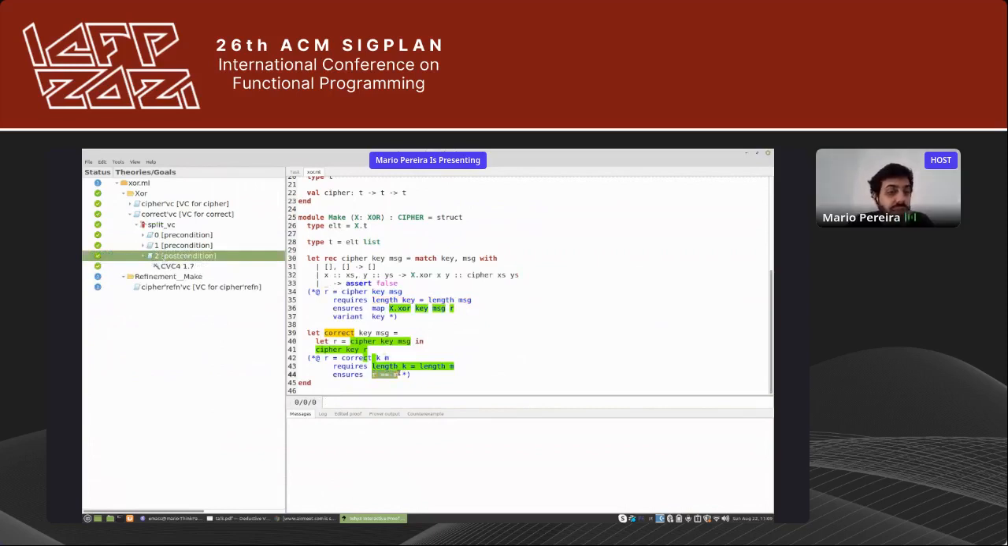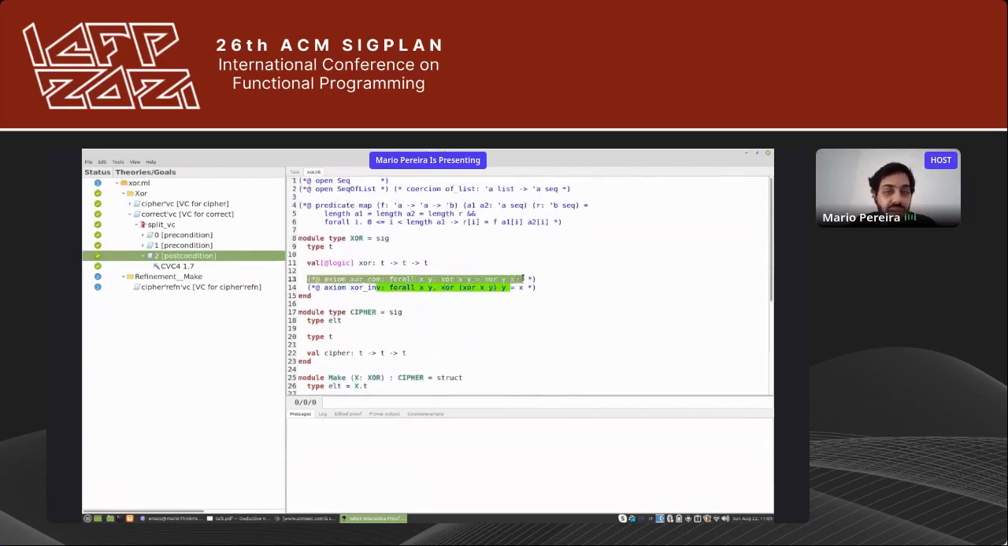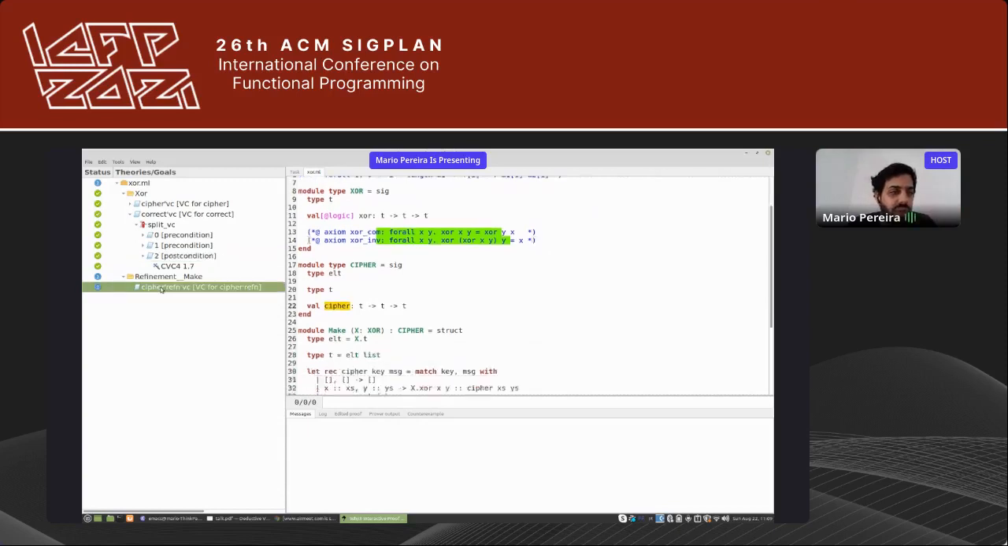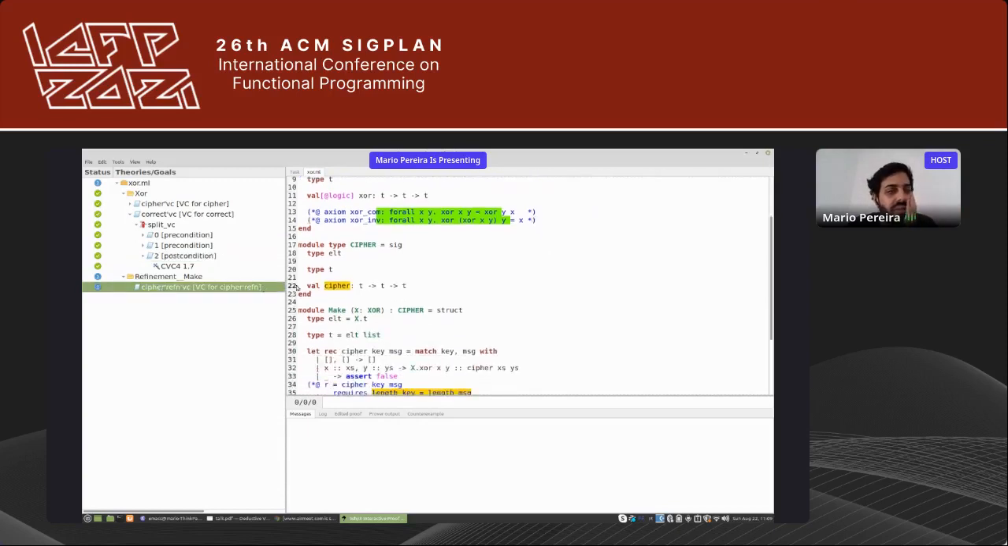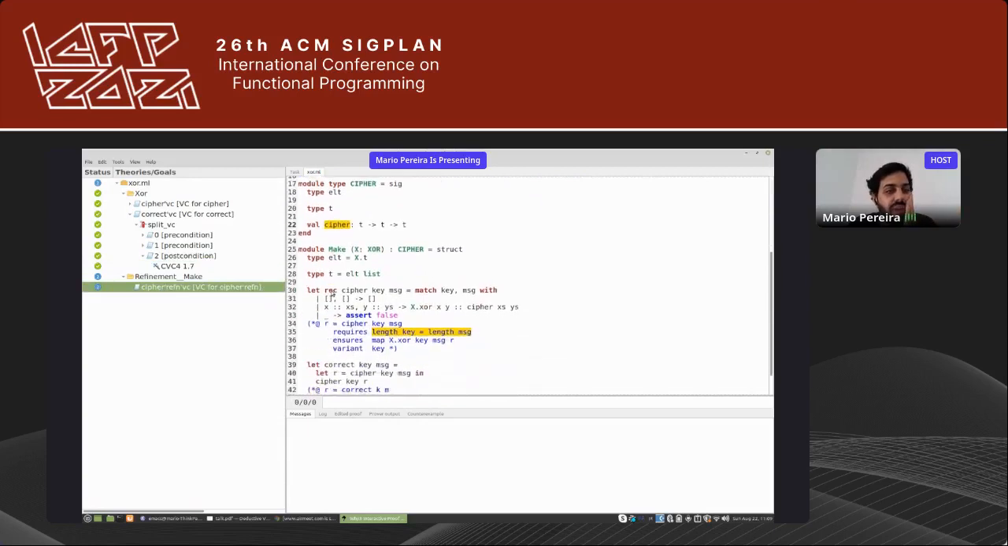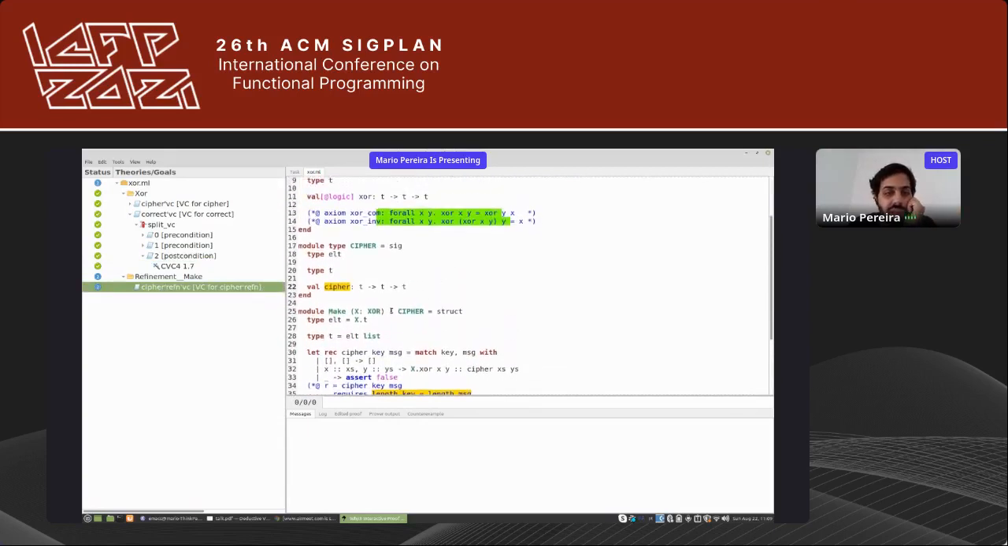So now I've been able to prove that after calling cipher twice, I get the exact same result as the input message, everything thanks to the fact that I've updated my specification with some properties about the XOR operation. But what about this node here? So this node here is talking to me about a refinement of make, right? So the thing is that I've constrained make to be a module of type cipher.